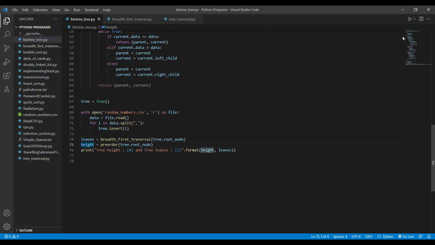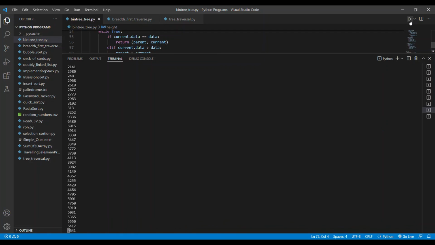Okay, now let's run the program and see. Here we are printing out all the values that are present in the CSV file, and then we are printing this height and the number of leaves present. The height is 14 and the leaves is 31.